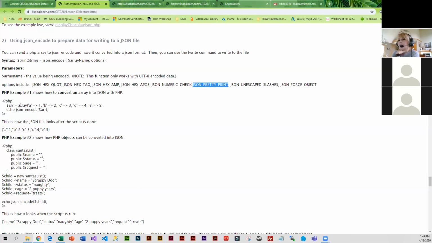So here's a little array. It's an associative array. And then you can see that I just encode it, and I'm echoing that array encoded. And so this is what it looks like.